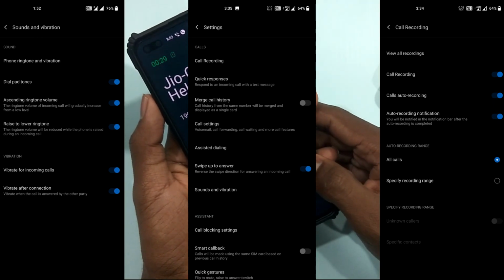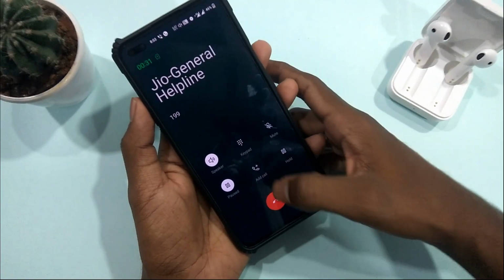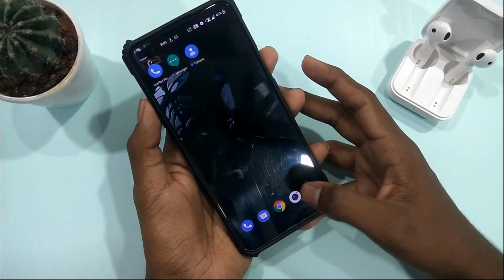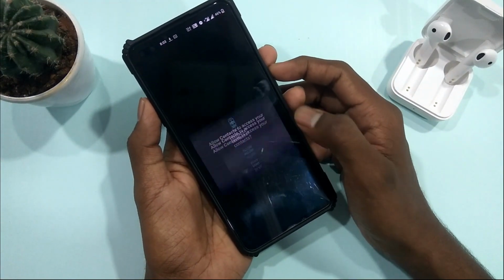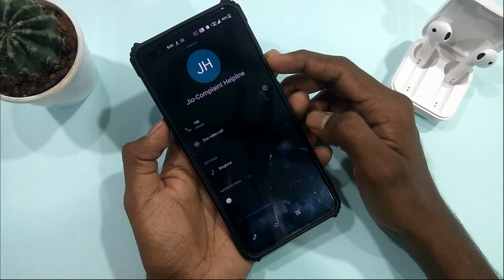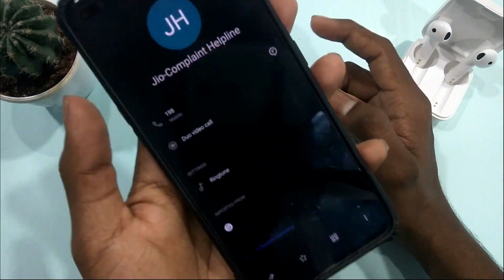For those who ask me if there is any harm to the phone by installing this application, I'll tell you that this app isn't ported or developed by other developers. This is the official OnePlus Dialer which is going to come soon in the market, as OnePlus heard our voice. So good job OnePlus.